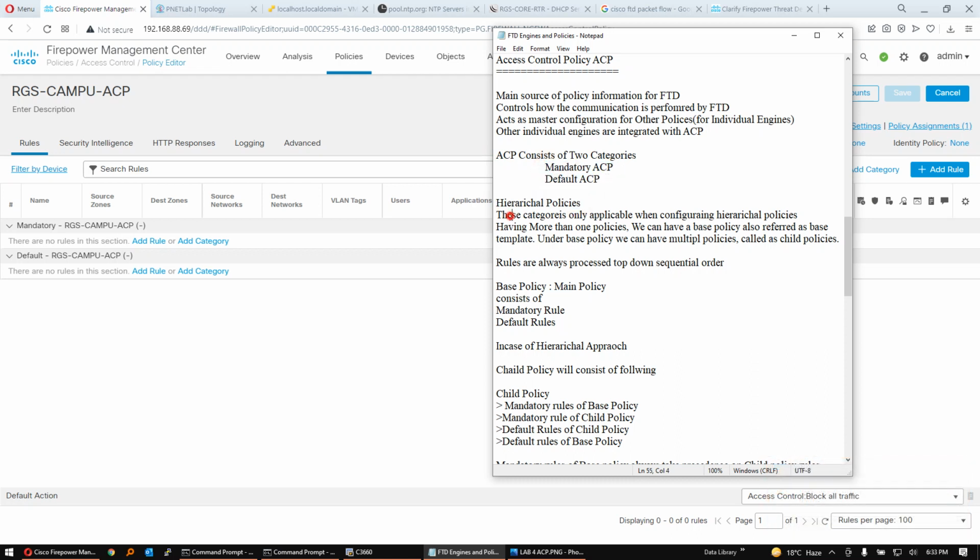These categories are only applicable when you are following hierarchical policies. If you are configuring hierarchical policies, then you have to configure the policies according to mandatory and default access policy configurations. Having more than one policy, we can have a base policy, also referred to as a base template. Under the base policy, we can have multiple policies called child policies.